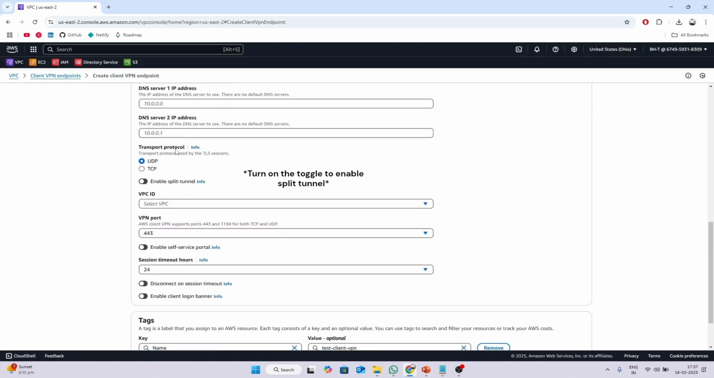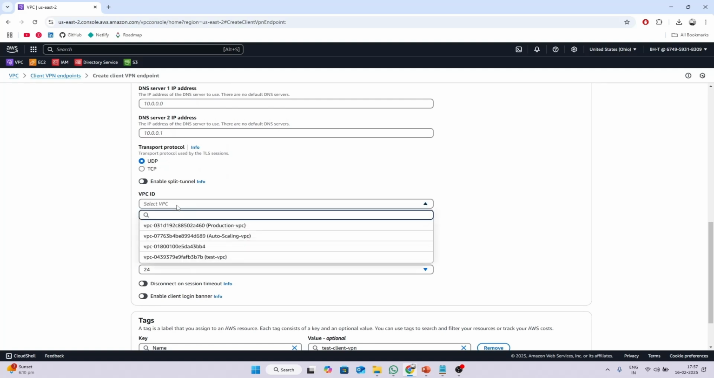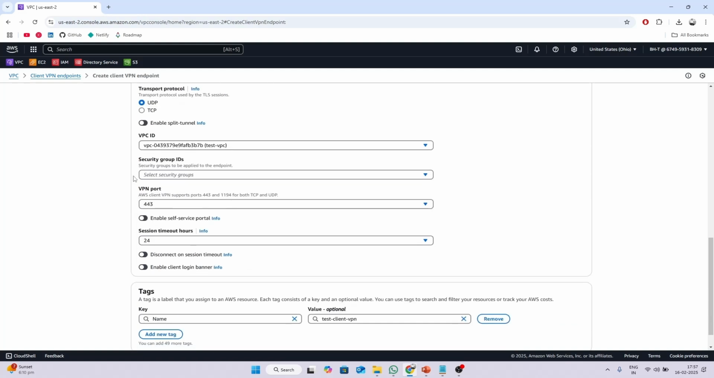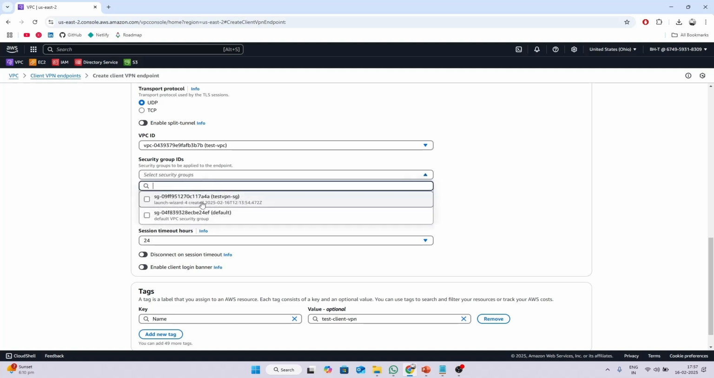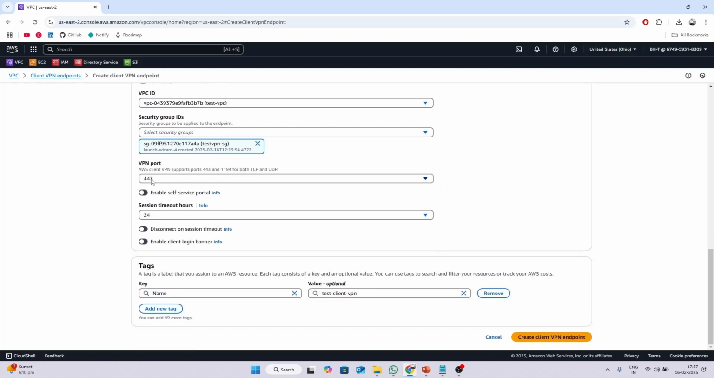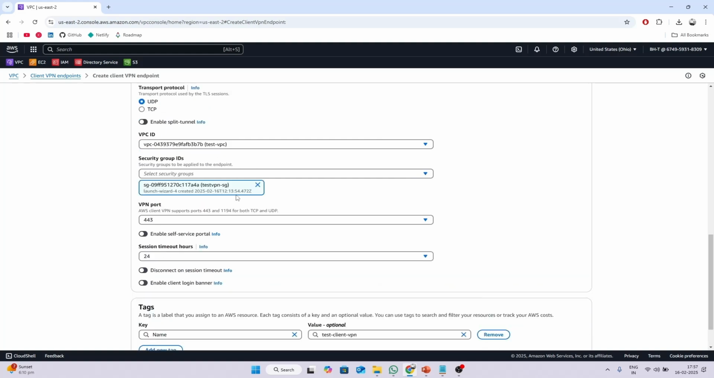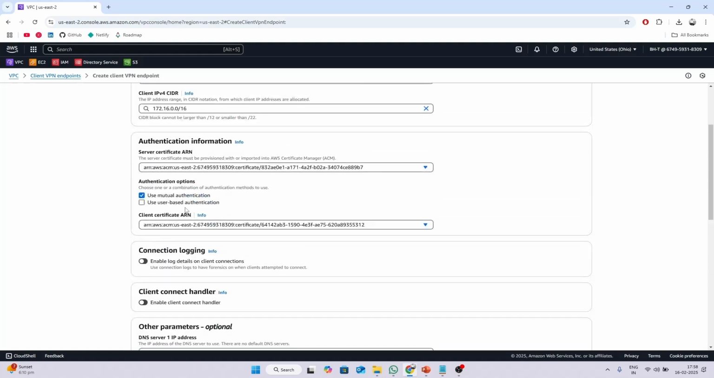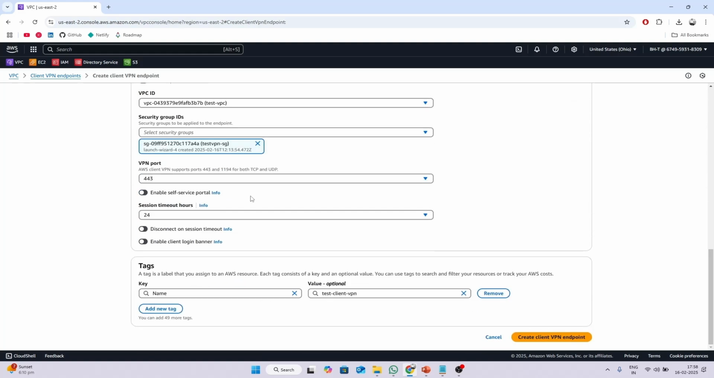Now here leave the transport protocol as UDP as it is. In the VPC ID, choose the VPC which we have created, in this case test VPC. After choosing the VPC, you need to choose the security group. This is the security group which we have created, test VPN SG. After choosing the security group, it shows the VPN port 443. If you want to enable the self-service portal, you can enable it. However, it is useful in the case where the authentication type is user-based. Right now we are using mutual authentication, so there is no chance of enabling the toggle.